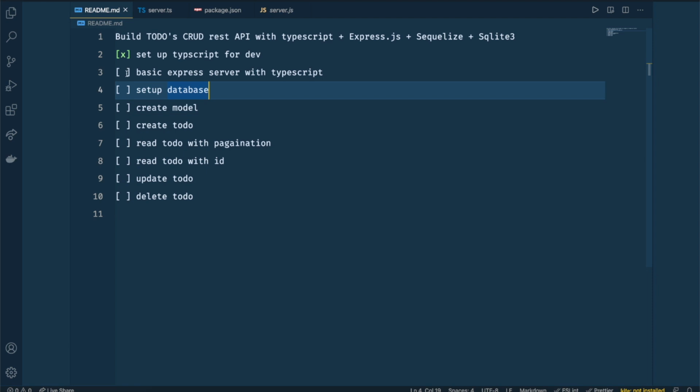So then we are done setting up the basic Express server. Next up, we're going to set up a database, and then we're going to create the model. So all right, see you guys in the next part.